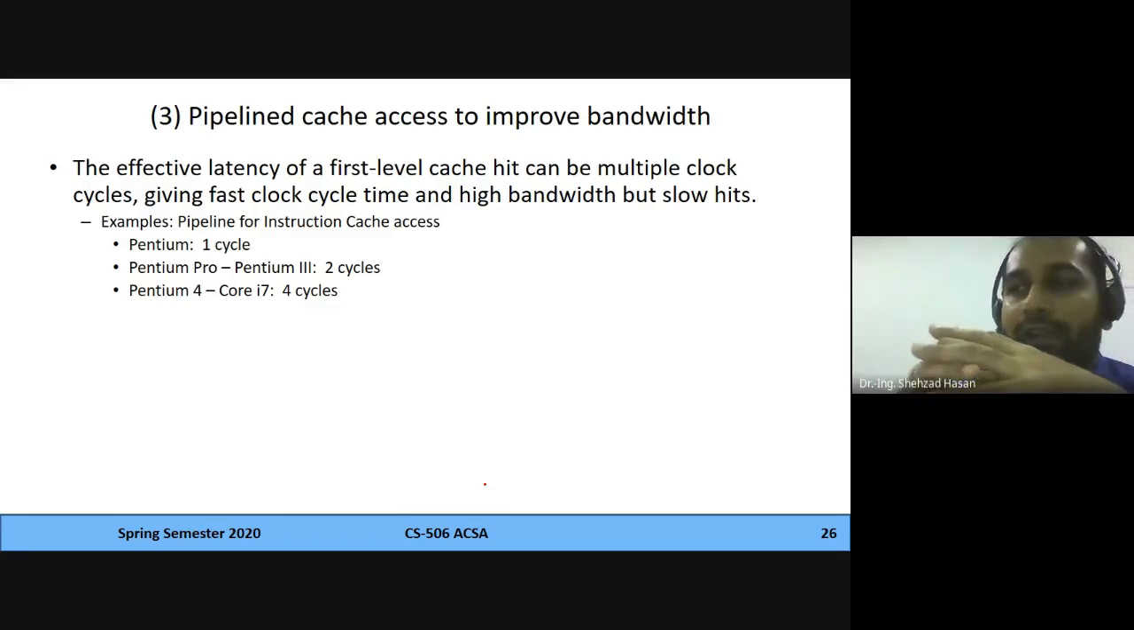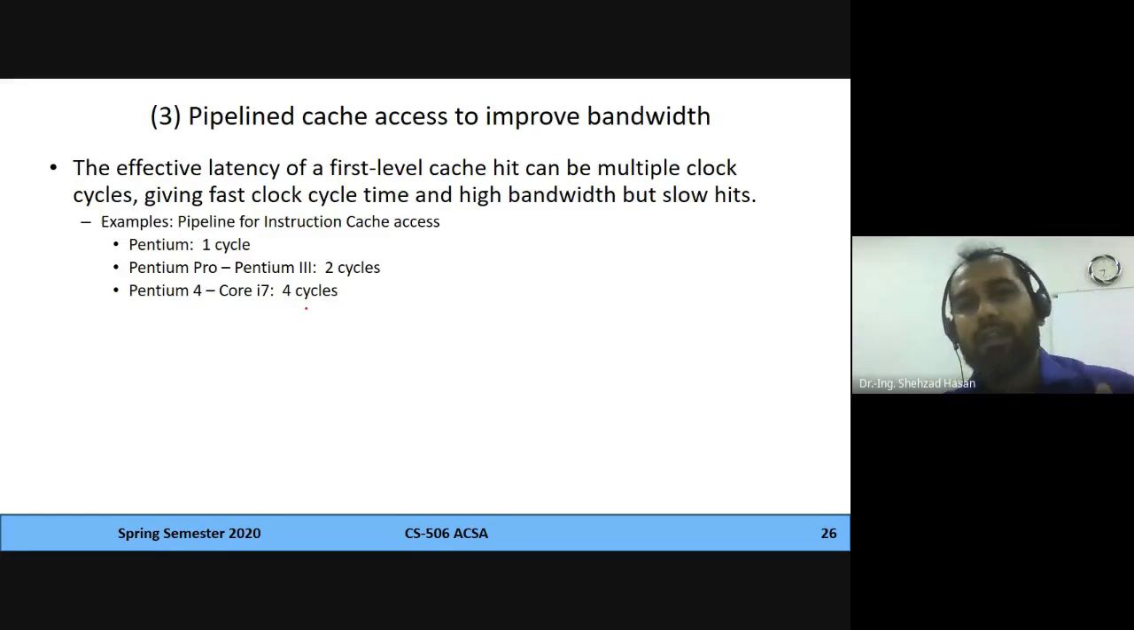So there are different steps. Instead of doing it as a single operation, what you can do is divide it into different steps, and have a barrier between these steps like we did in the pipeline. So we can see here that in Pentium the cache was accessed in a single cycle, but for later processors, even Core i7, the cache access takes about 4 cycles. So this means that a single cache access is going to take 4 cycles, which means that if you have many accesses happening in parallel, it's going to increase the bandwidth. So this optimization is about improving the bandwidth.